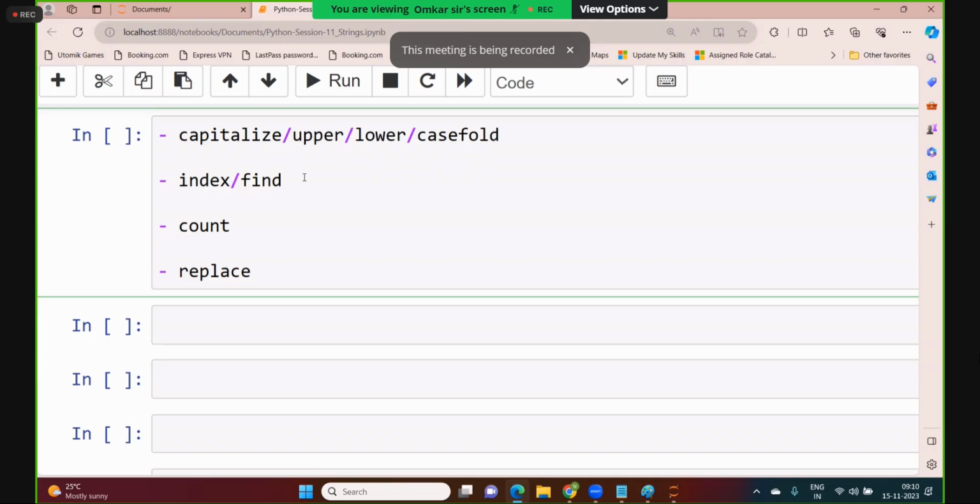Index and find is a very, very important method. As of now we learned, because generally we count the numbers, right? We count the index. So you should avoid the counting, that manual effort. You need to avoid that manual effort.